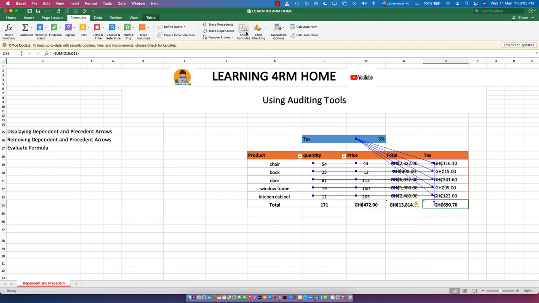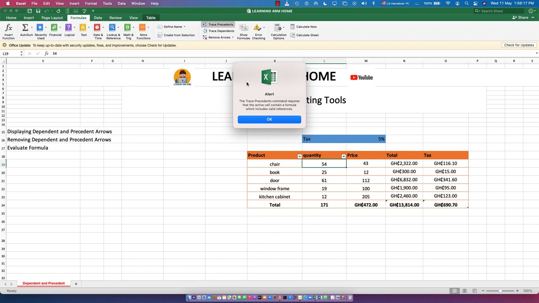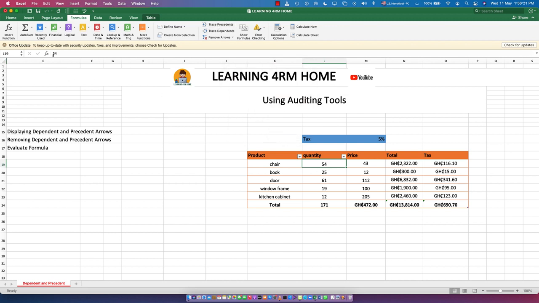Okay. Now let's click on remove arrow. So remove arrows. Okay. So now you can see that this doesn't depend on any. So when you click this and go to trace precedent, you can see it doesn't depend on any because it contains a value here. It doesn't contain a formula. It contains a value. So if it is not a precedent, then this is a dependent. Okay. So that's a precedent over here.